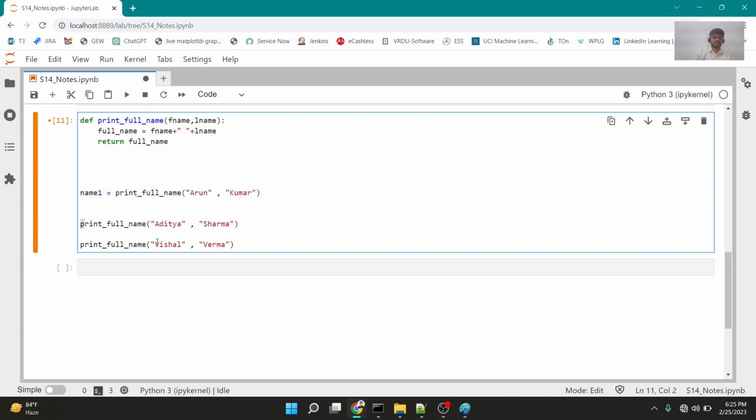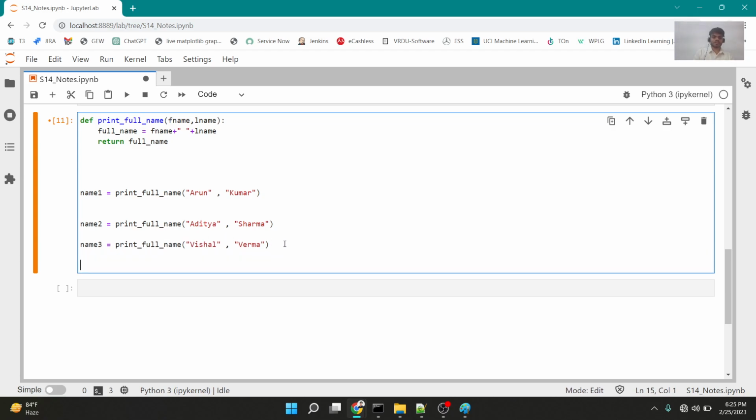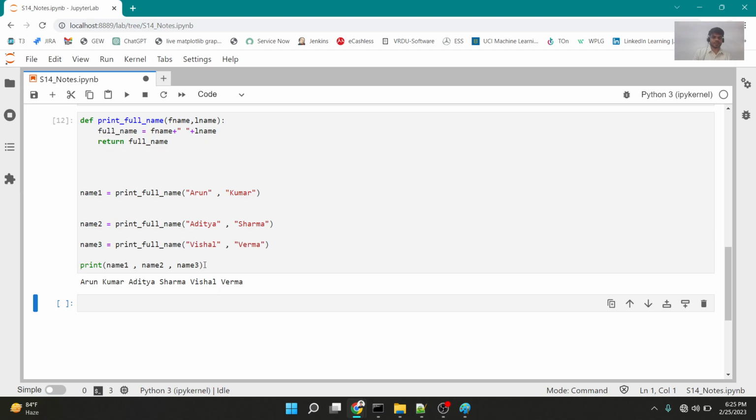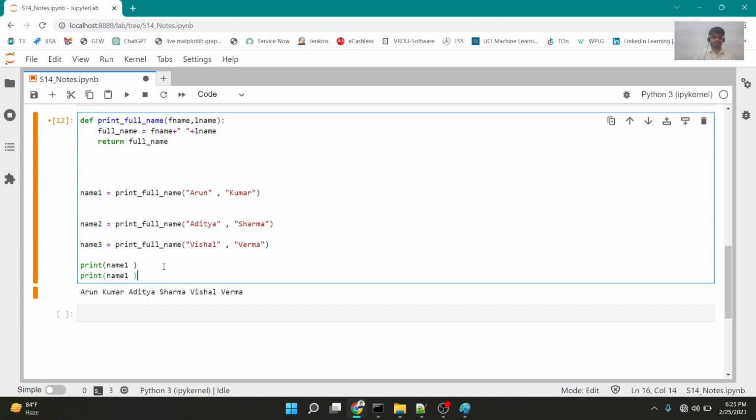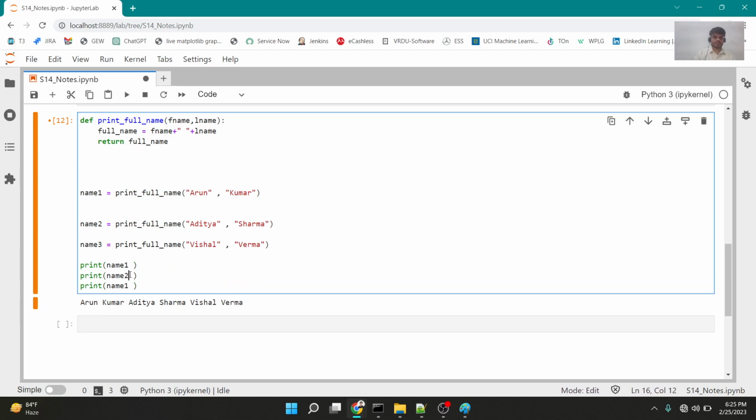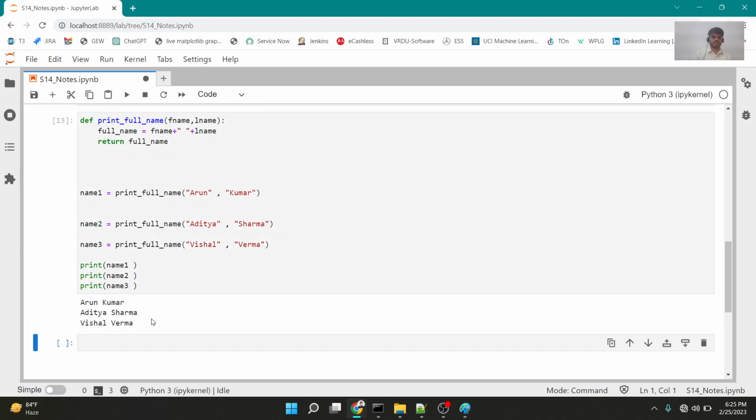Okay. So let me store all the data here like this. And if I were to print it, I can print name1 like this. I can also print name2 like this, and I can also print name3 like this. All right, like this, one after the other. I can also put one below the other, not a problem. Something like this. All works the same way, right?